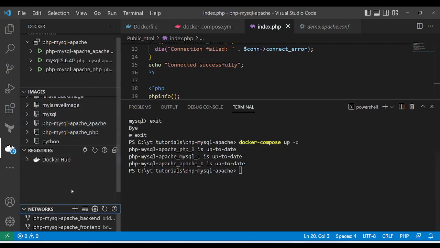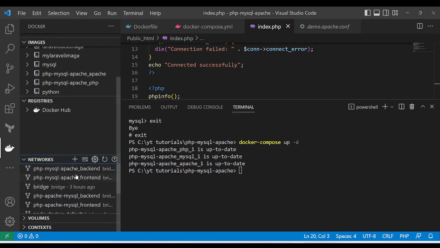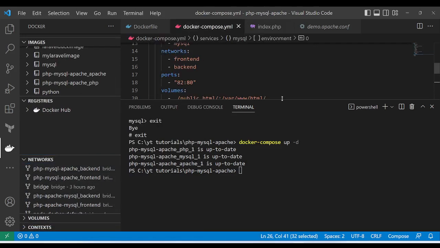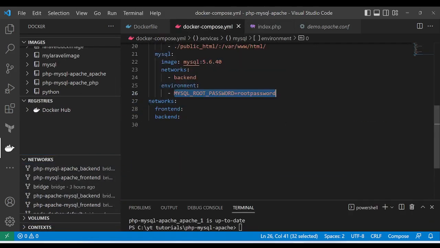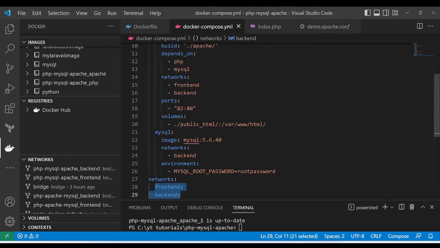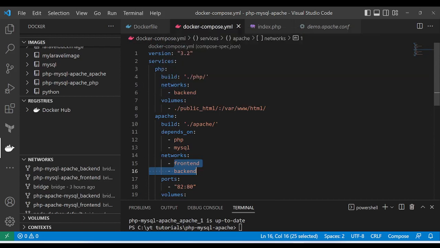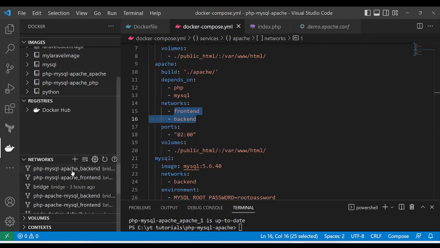Talking about networks, I would like to mention that we created two networks. The first network was backend and the second was frontend. Inside my Docker Compose file, if we remember, there were two networks that I defined: frontend and backend. My MySQL image is staying on the backend network, and Apache is listening on both the frontend and backend networks. My PHP is also listening on the backend network. This is how the interconnection between them takes place. And if I could show you more status here, it will be limited to this.